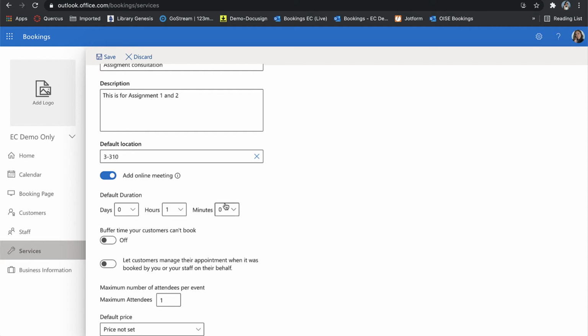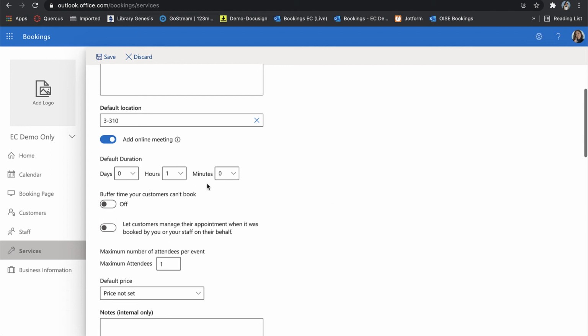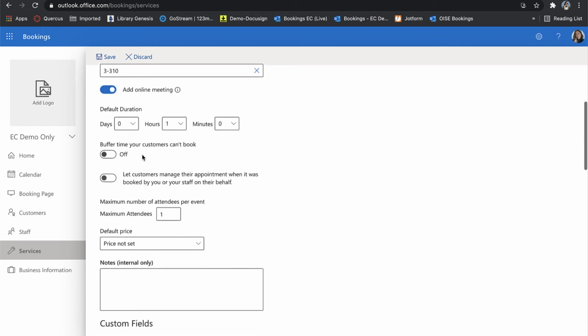Right, so now let's clear here. Buffer time, wherein people can book. If you don't want to have a back-to-back appointment, make sure that you turn this on. But otherwise, just turn it off. And then I like this feature to be turned on: let customers manage their own appointments.